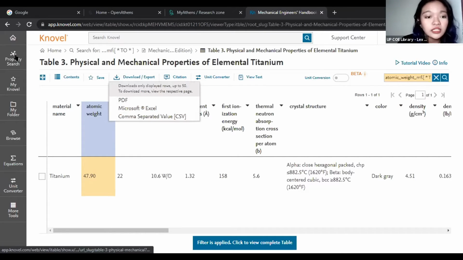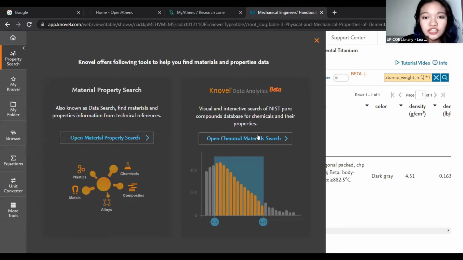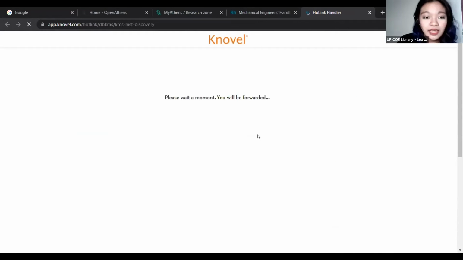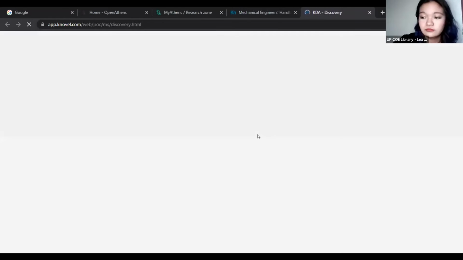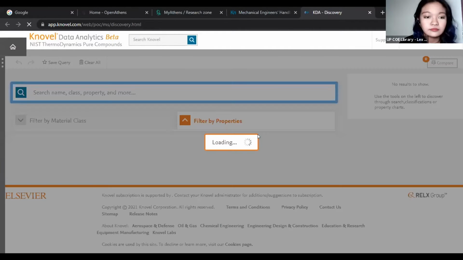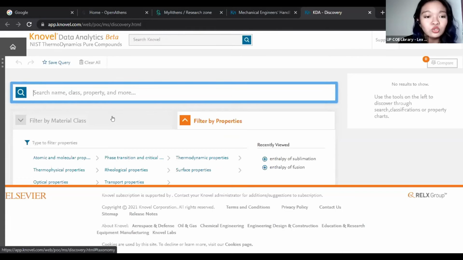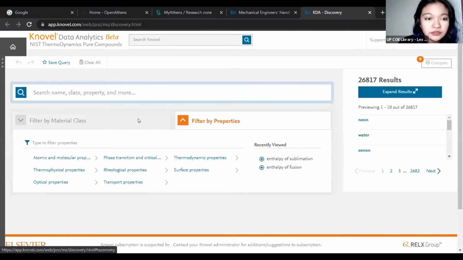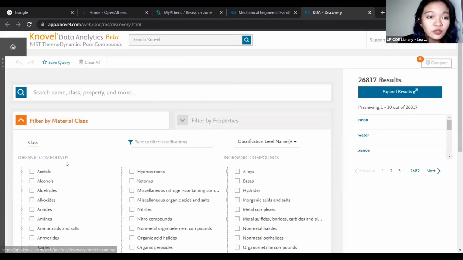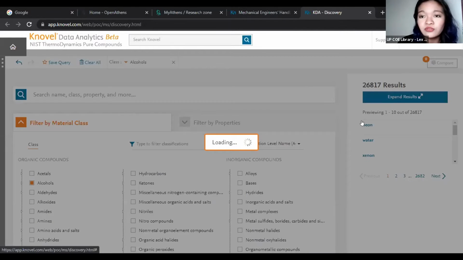Okay, let us go back now and check the chemical material search. They are grouped into 2. You can filter them by material class or by properties. For example, you want to research about alcohols, but from the get-go, you can see that there are 26,000 entries here. If you want to narrow it down, just click it. If, for example, I want to learn about ethanol, I'll just click this one.